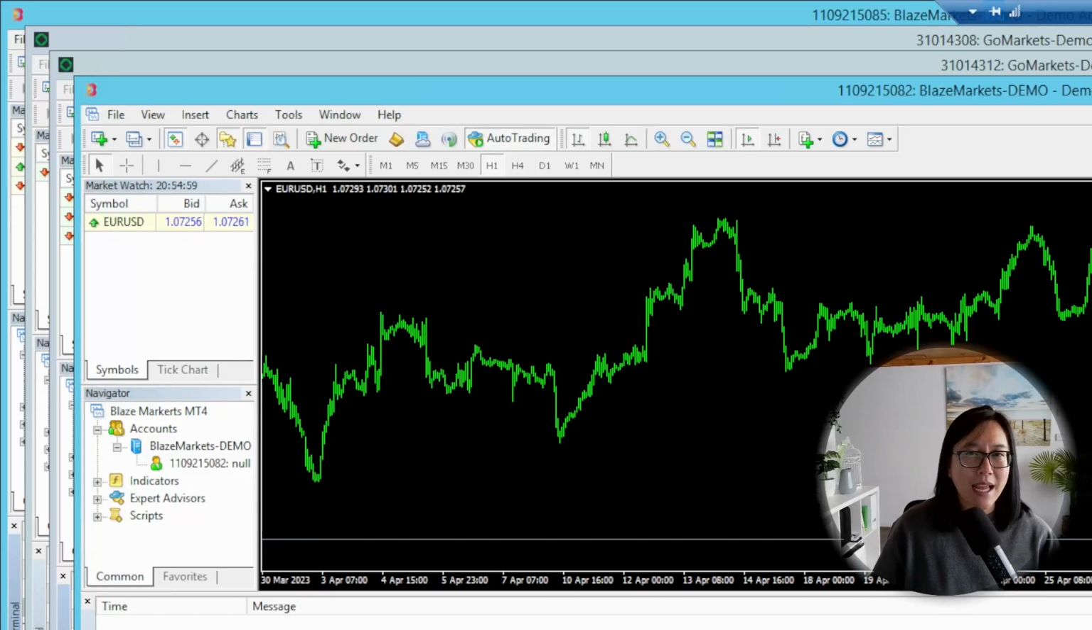Hi traders, today we're going to walk through step by step exactly how to set up a VPS and install multiple MT4 terminals on it. Here I've got 4 MT4 terminals installed. I've got 2 from Blaze Markets and 2 from Go Markets. And how to configure your MT4 terminals to maximize efficiency and maximize the memory that you have on your VPS.